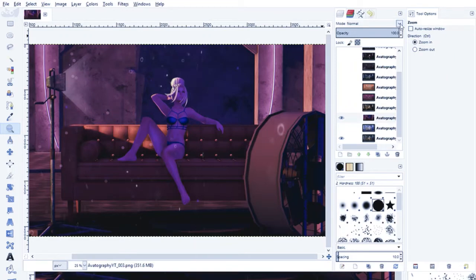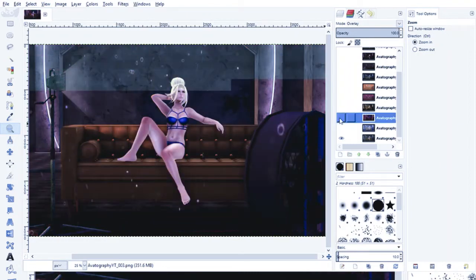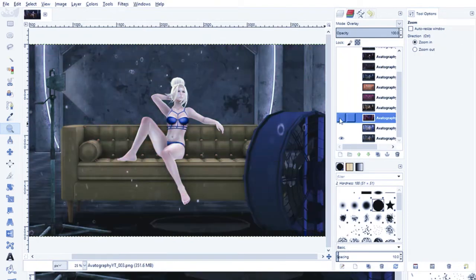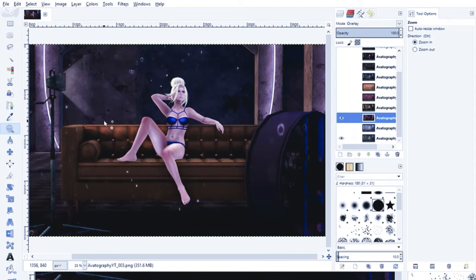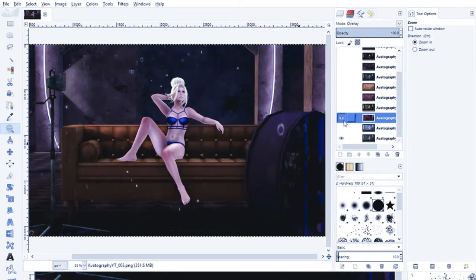There are three that I usually use. I use screen, which is for capturing the light elements, multiply for capturing the dark elements, and overlay, which, I don't know, it's just some magic wand. I freaking love it. We're going to check out overlay and see what happens. So you can see it brought some of that pink in. It added that nice shadow to the couch. It's really cool.